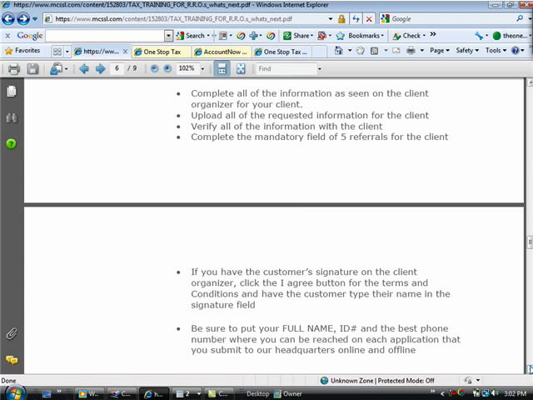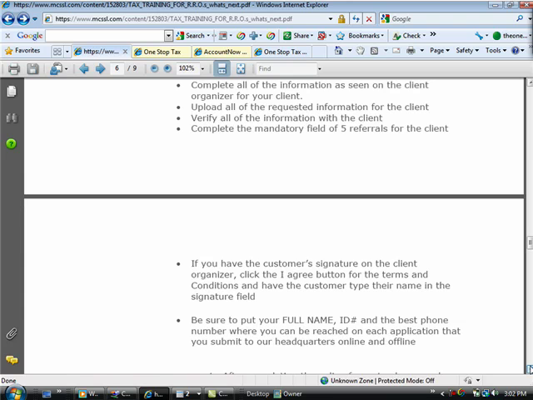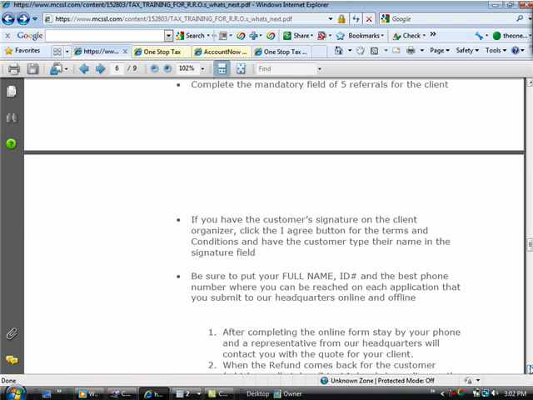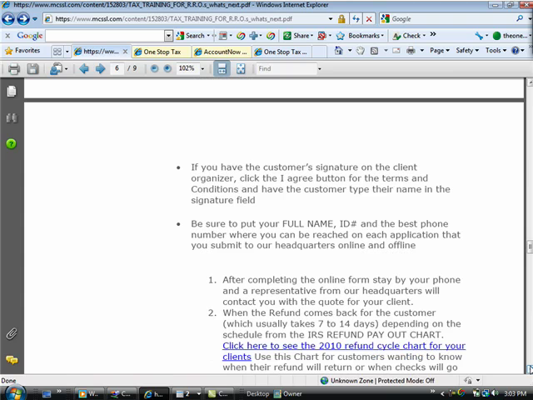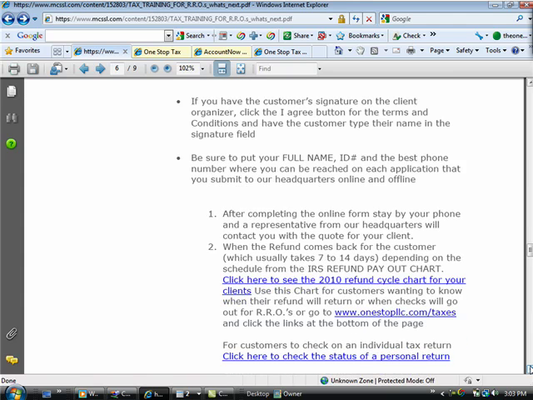Even if they're rejecting it, hey, you get somebody from them. This is going to help you make literally tens of thousands of dollars in the course of 4 months by doing this step. But if you have the customer's signature on the client organizer, click the I agree button for the terms and the conditions and have the customer type their name in the signature field. Or if, of course, you're inputting the information, you have their signature on the client organizer, submit that information there.